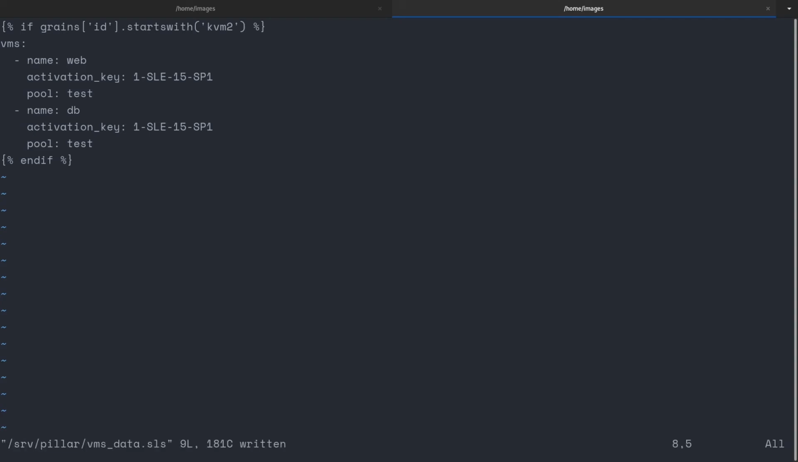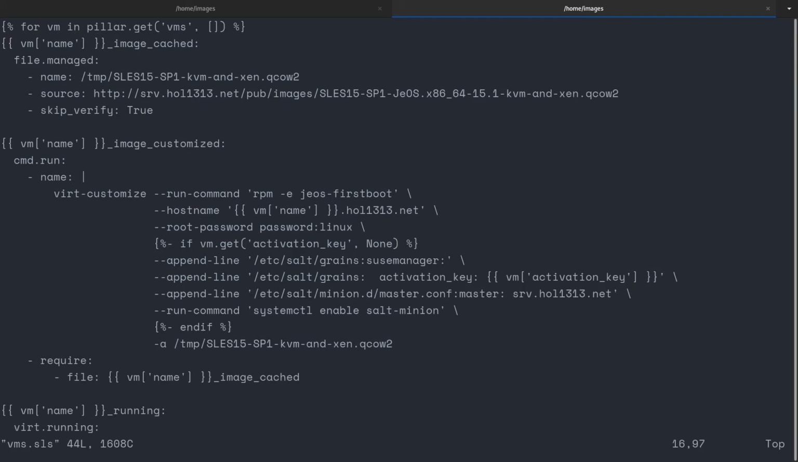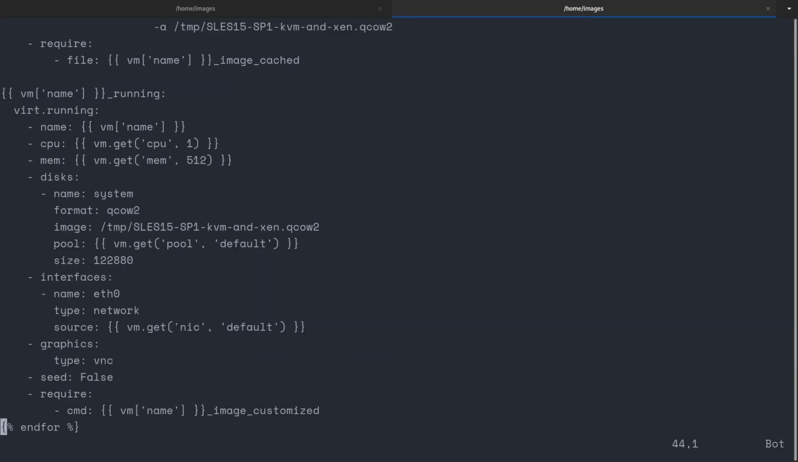We also need to modify the VMs.sls file to ensure that this pool will be started when creating a VM. So here we will add a virt vm.get pool default pool.